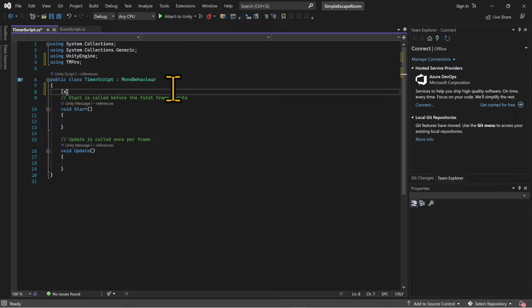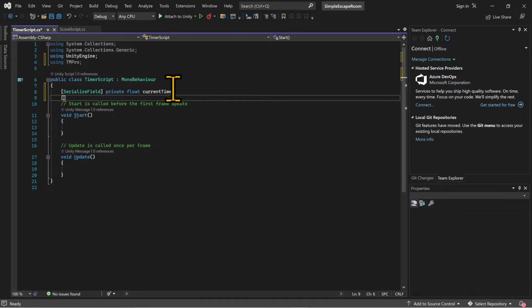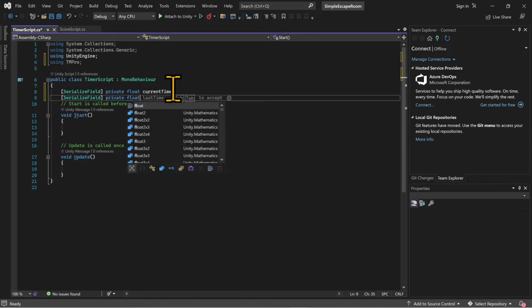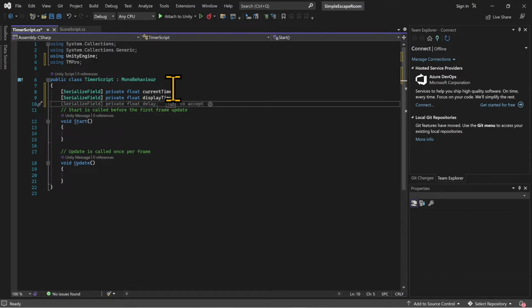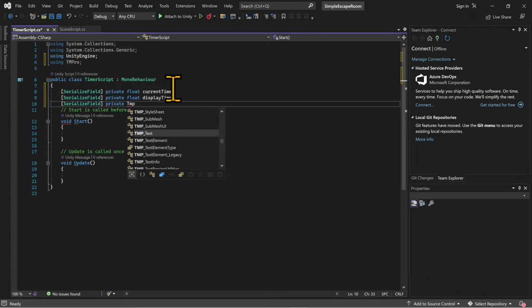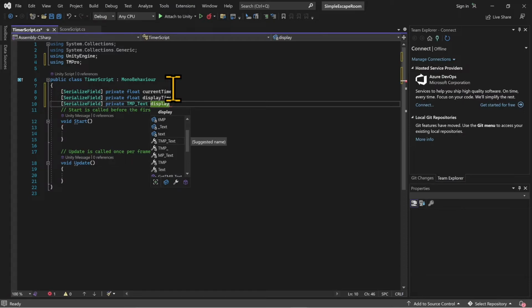So first, we're going to need a serialized game object. So serialize, private, float, not game object, but we need a float for the current time. And then we're going to need another one. Say private float, and call this display time. And this will make sense in a second. And then we need to access that text box. Serialized field, private. I'm making these serialized because for now, nothing else needs to access these variables. TMP_Text, and say display text.